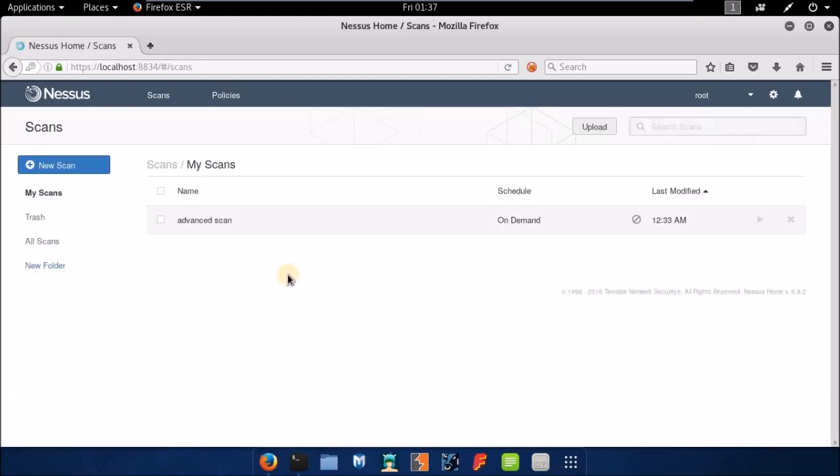You can see this is the login screen, and I have logged in. I have already performed an advanced scan, and I will show you what is inside this scan. Let me first introduce what scans are, what the vulnerability database is, and what features it has.